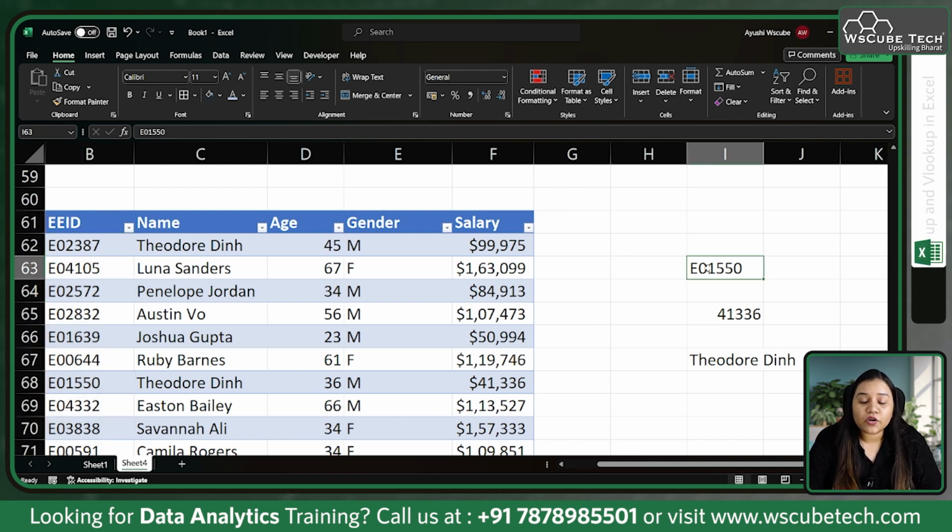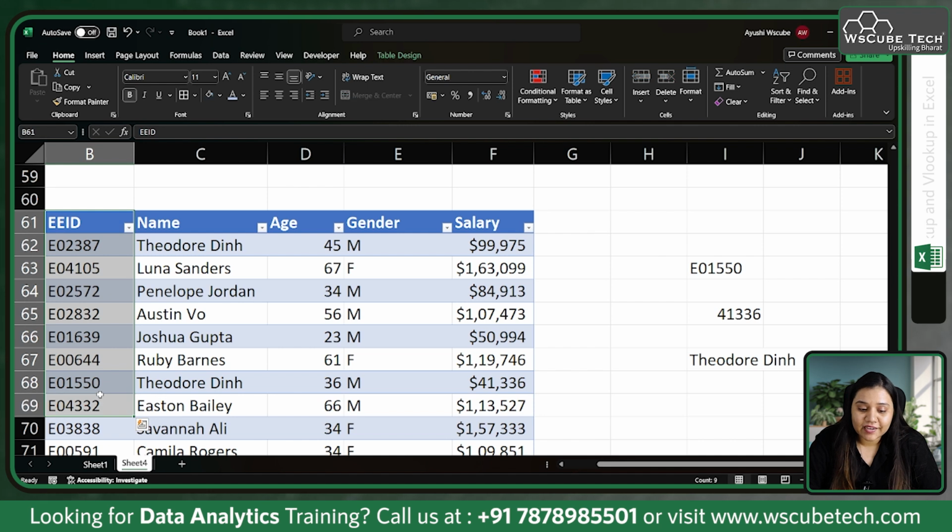Second thing, your lookup value and your result value, they should lie on left and right of each other. For example, the lookup value, the value from which you are looking, should always lie on the left hand side, and whatever you are looking for should always lie on the right hand side. Whether it's name, whether it's age, whether it's gender, or whether it's salary. You cannot find the name of a person from salary by using VLOOKUP. For that we have XLOOKUP or index match that we will be learning about in our upcoming videos.